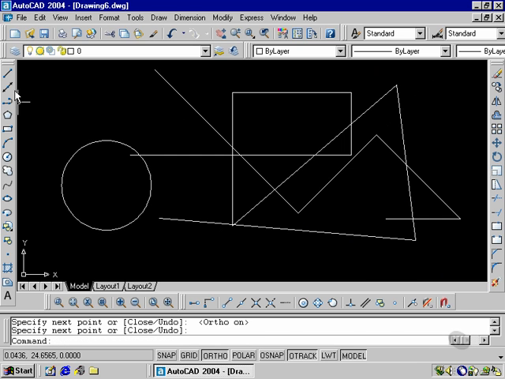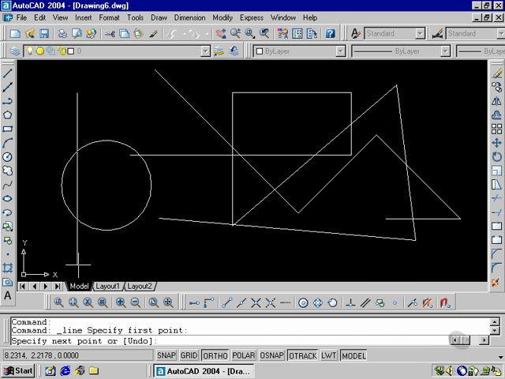I'd like to also point out that as I am drawing lines and I select a line, or I pick a point that I did not want to select, you'll notice on the command line it indicates to specify next point, or it indicates close/undo. I can type undo, I can type U and enter, and what that will do is stop the selection that I had just made.